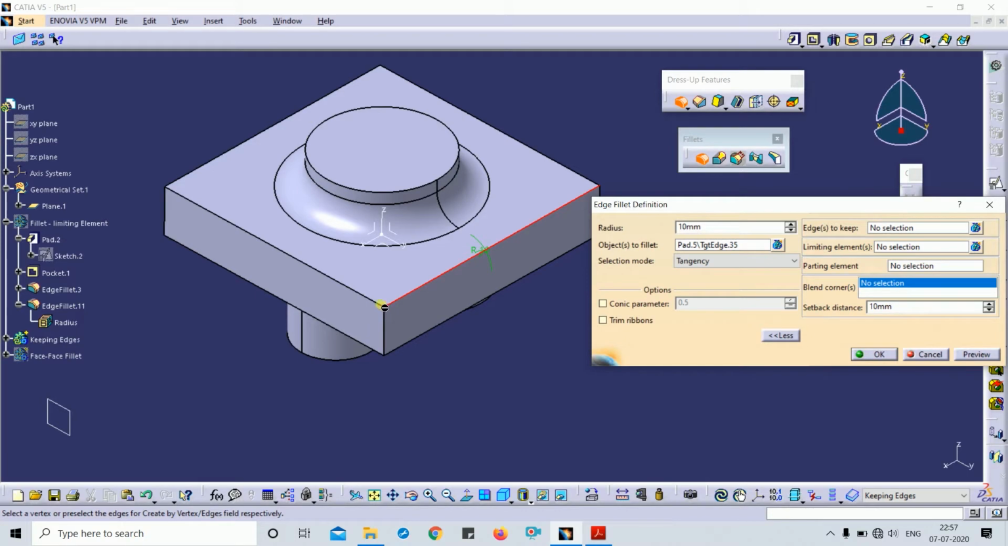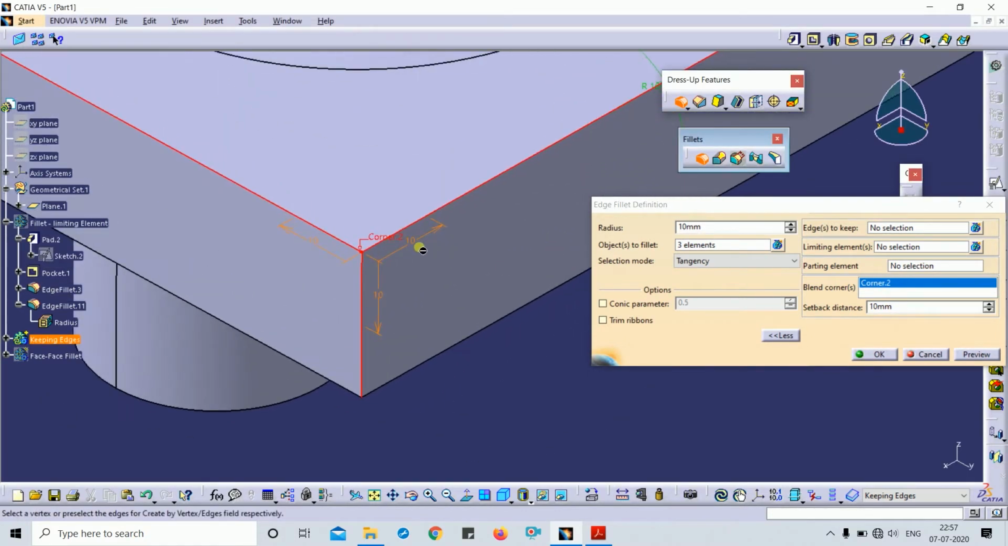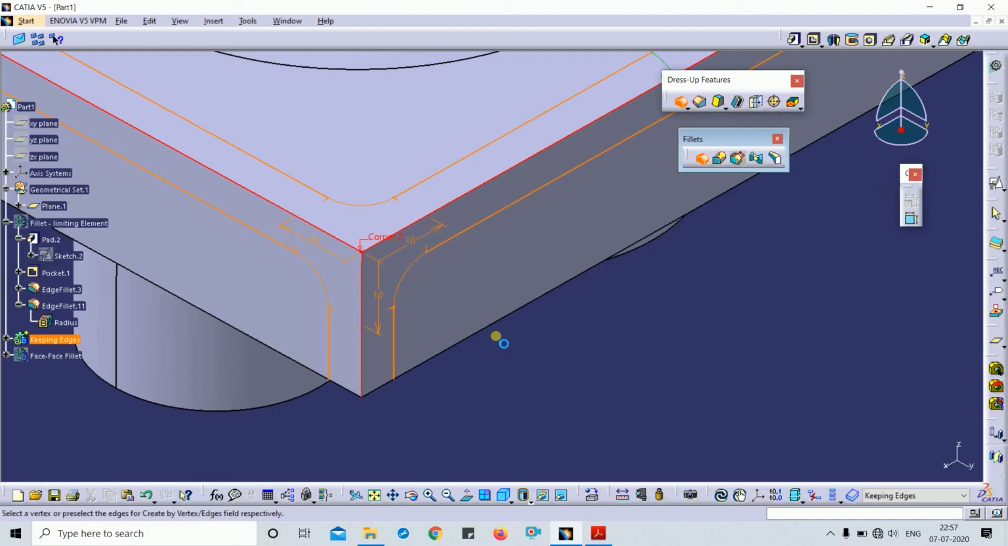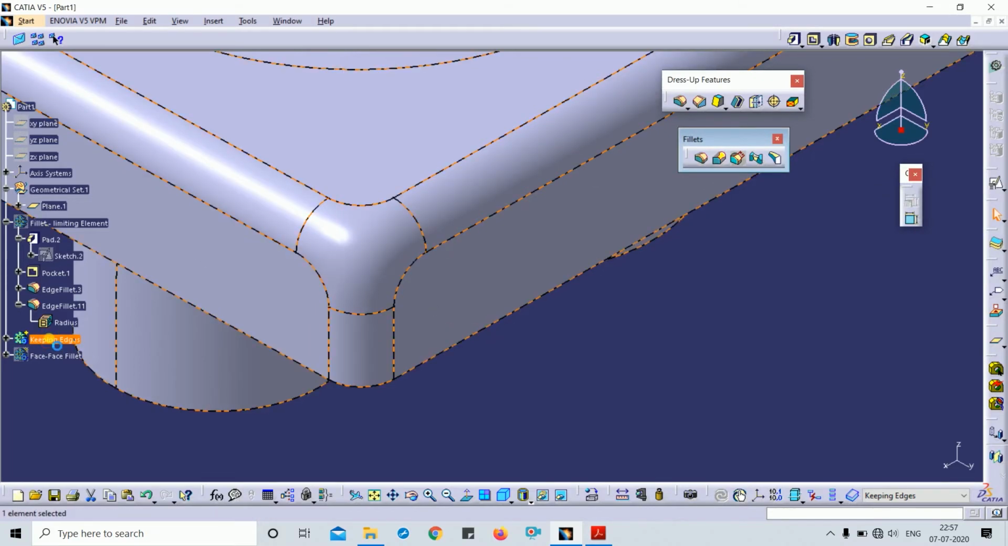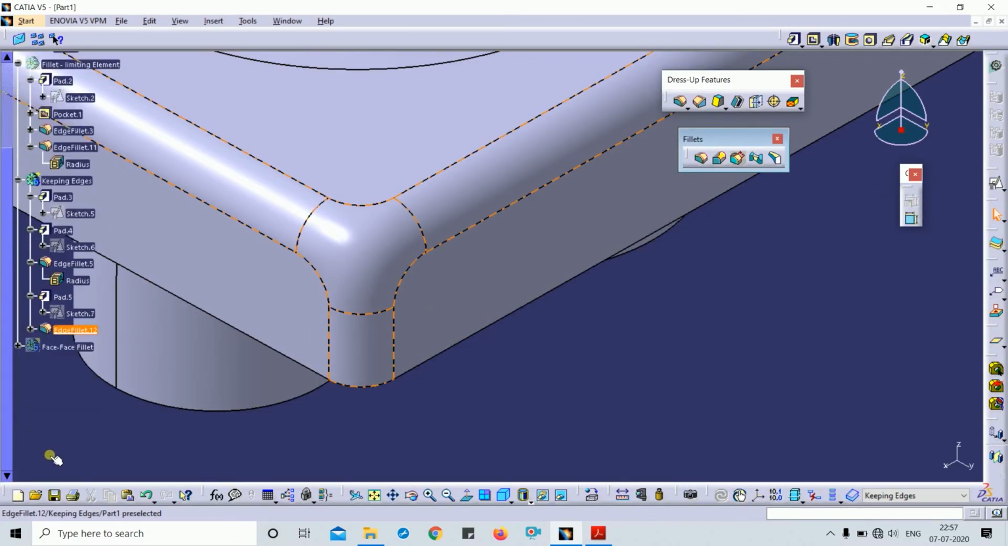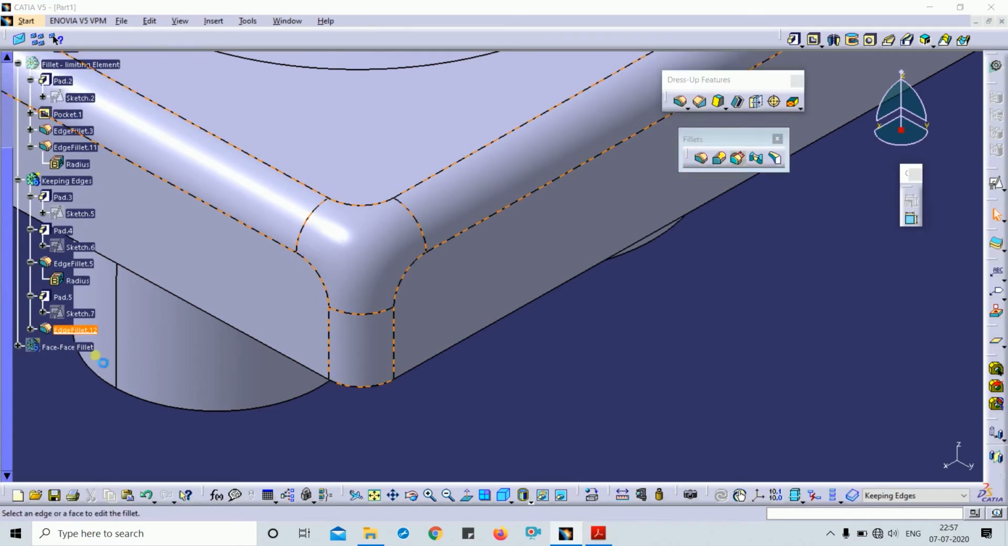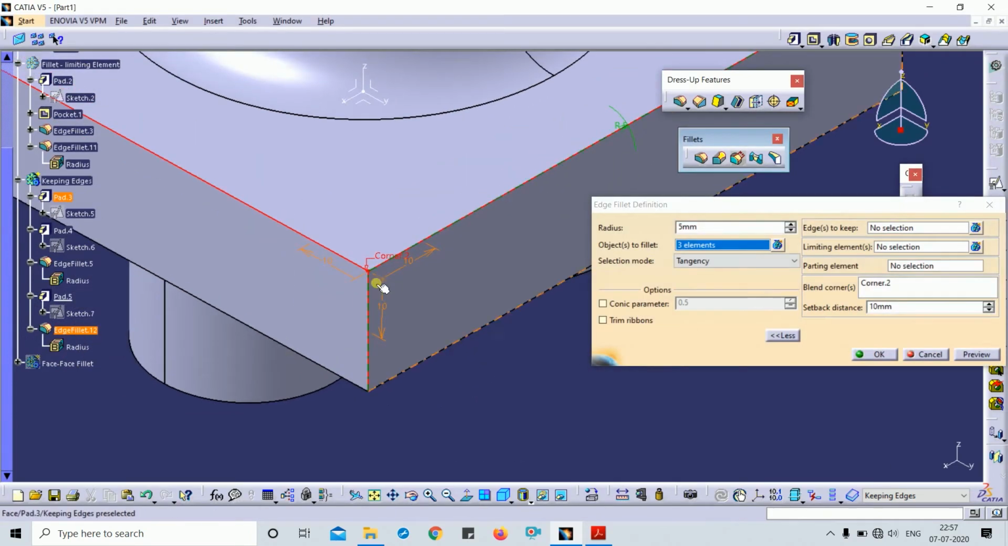Here you see the XYZ directions. Here the radius is 10 mm, 10 mm, 10 mm. For example, I have applied a 5 mm radius. Here the setback distance means from the center to this radius. So I did this. You can change this dimension.